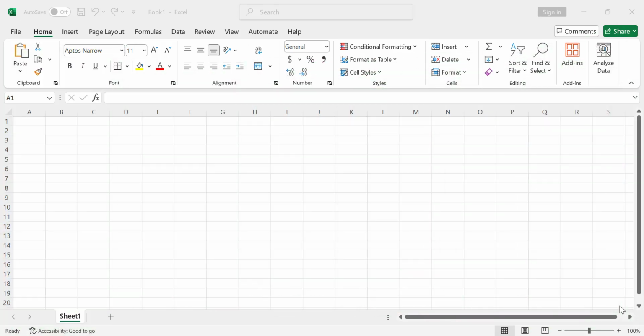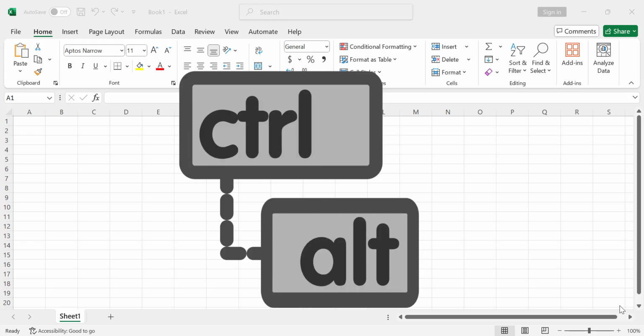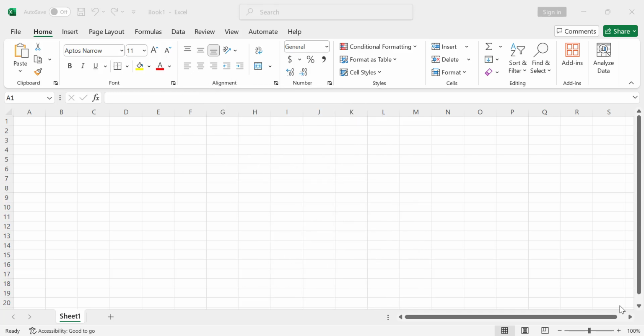If you use Excel and want to see all the keyboard shortcuts that can make your work easier, you're in the right place. Today, I'll show you a simple way to display all shortcuts directly within Excel without searching online or memorizing them.